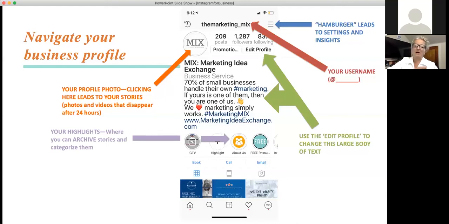Now remember above when I was talking about stories. Stories are these bite-sized nuggets. A lot of times you can do them live, you can record them and then upload them. They disappear from your stories newsfeed in about 24 hours. They're really, really short-lived. But what if you want to hang on to them? So that's where these highlights buttons come into effect.